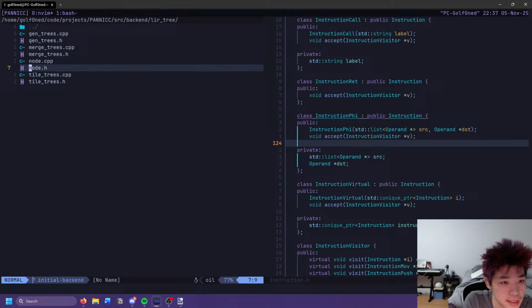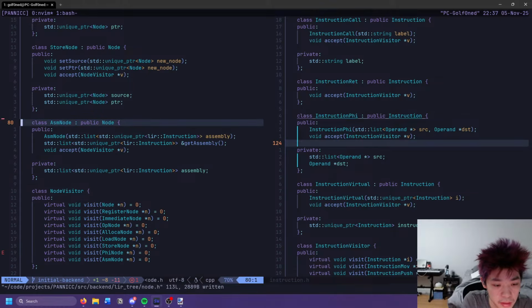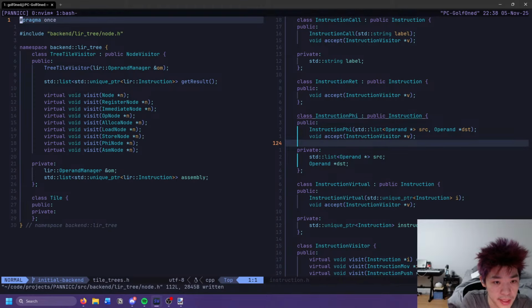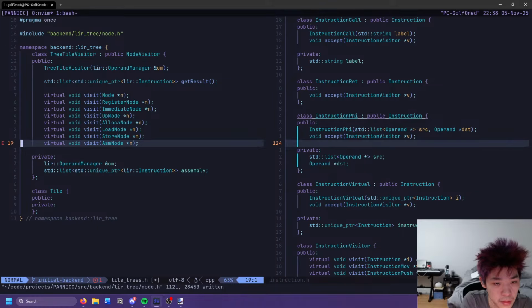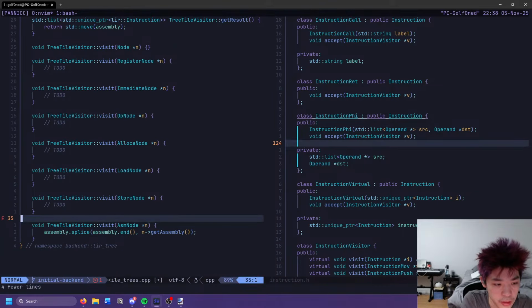Okay, so let's fix our mistakes. Let's get rid of phi node first. So we don't really need that. Let's also fix merge trees, or tile trees, I guess. Yeah, we don't need this anymore.